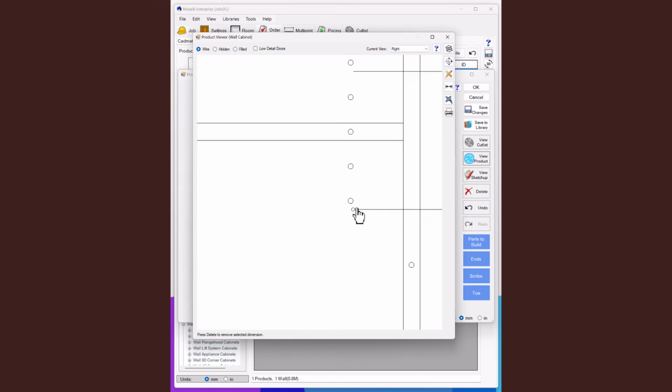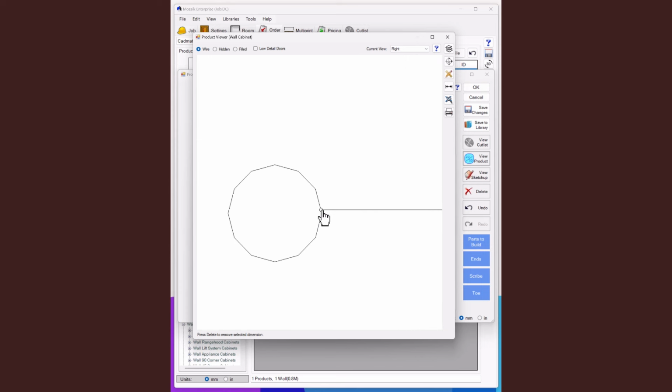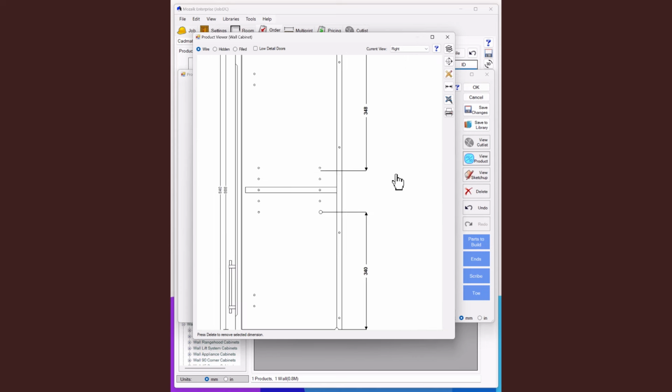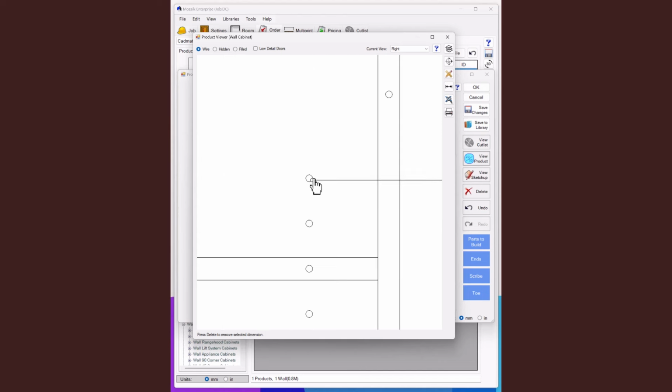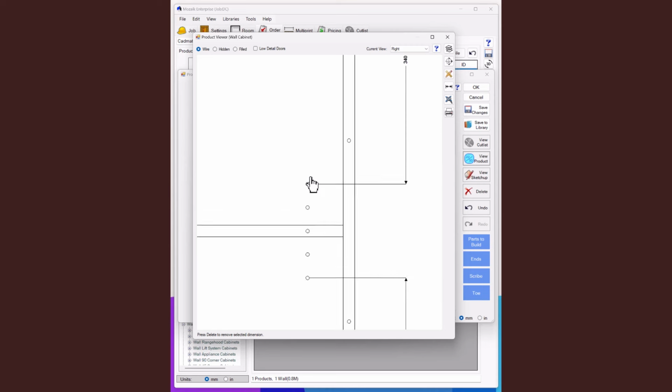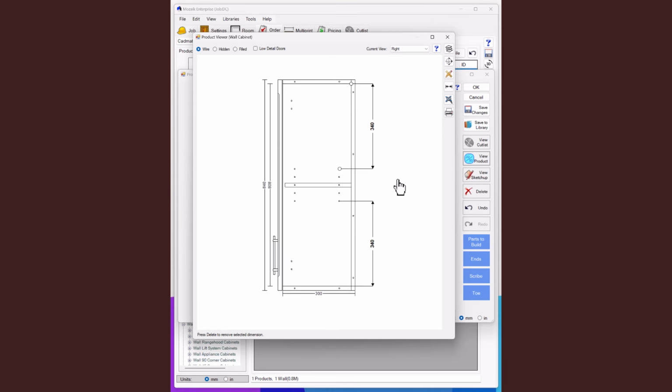Now let's go ahead and update this. Resnap the dimension points here to get the dimensions reading off the center, and we'll pick both of these up and resnap them into place, and then we'll zoom back out. As you can see, my adjustable shelves holes are now 340 in both directions, keeping them equalized in the cabinet.